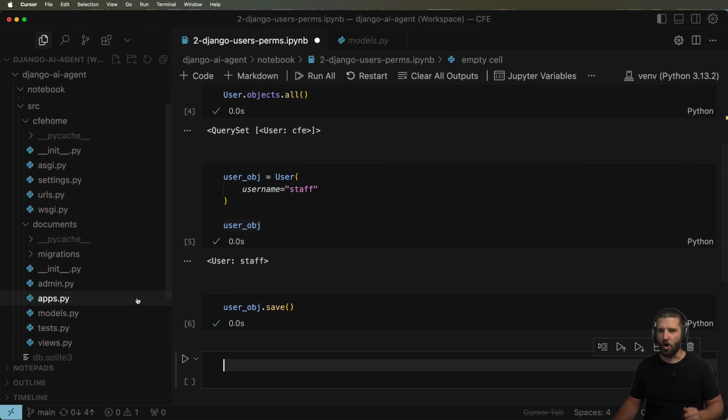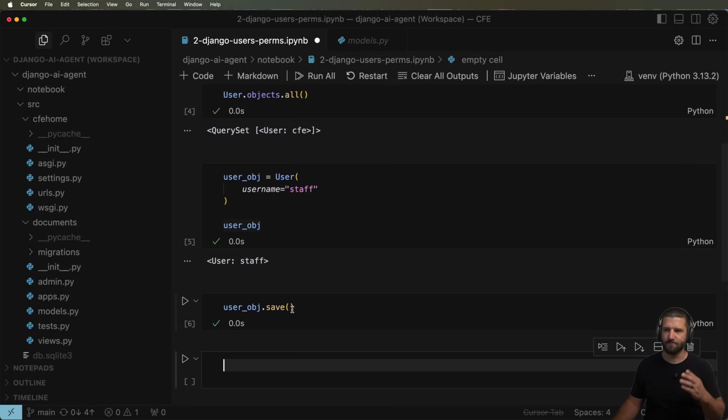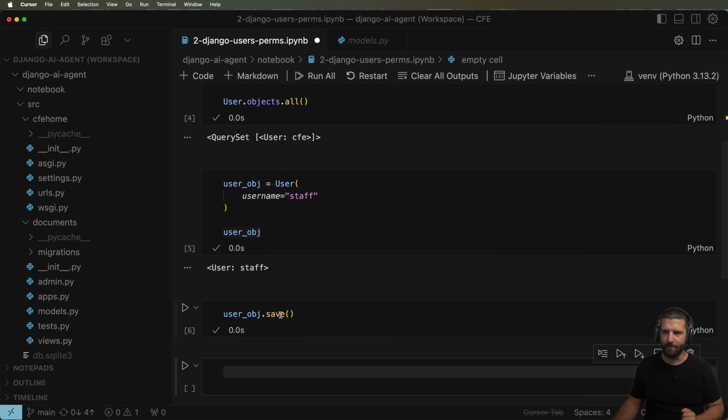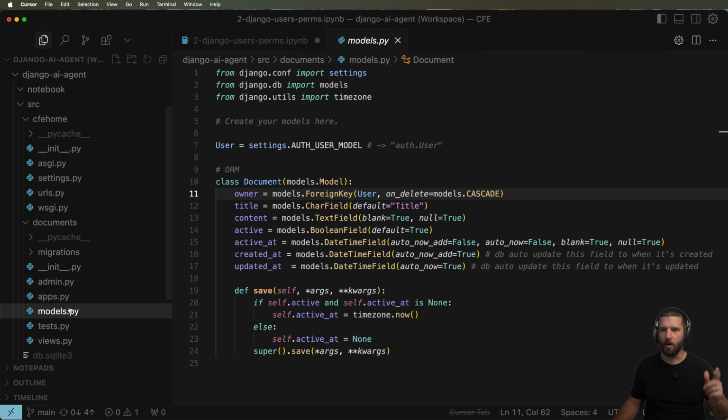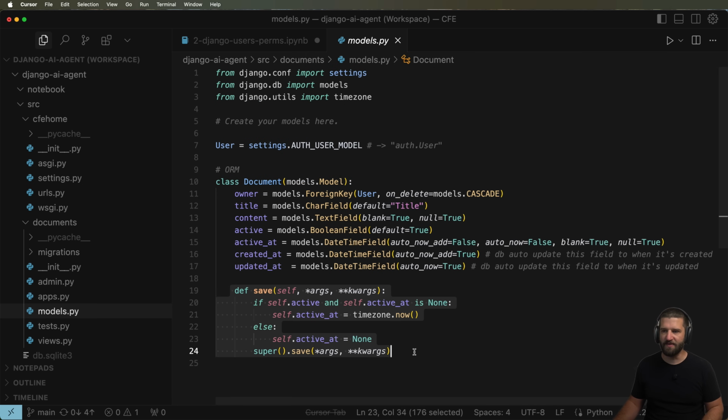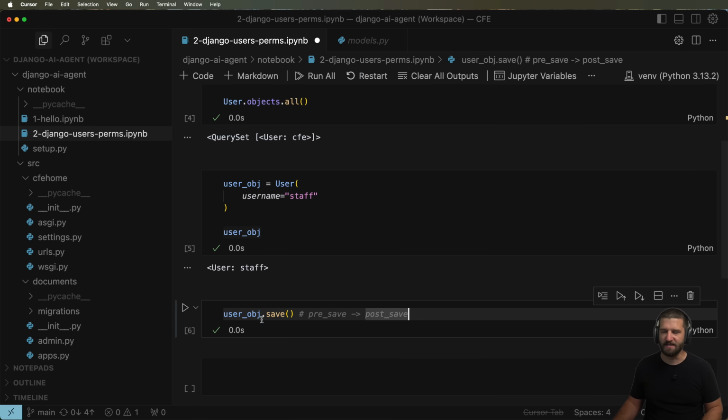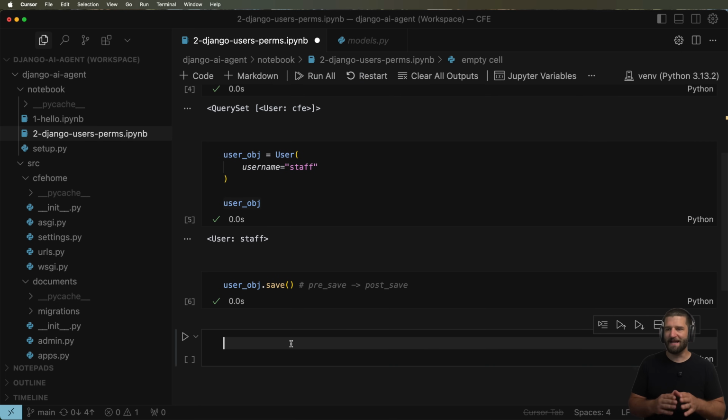So as you may recall, I talked about save methods before. This is an example of that save method being triggered. There's a pre-save and then also a post-save. This hopefully is ringing a little bit of bells into what we did with documents and this save method right here. So what I could do is take this user object, and now because of foreign keys, I can actually create a document related to it.